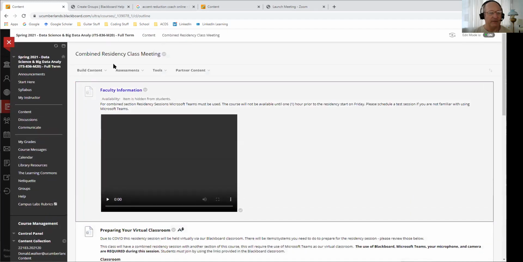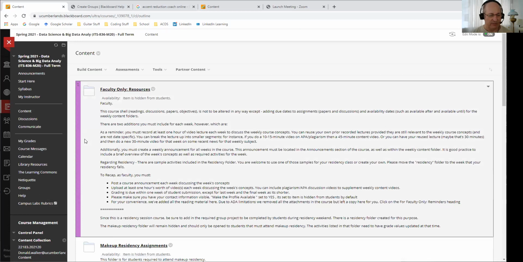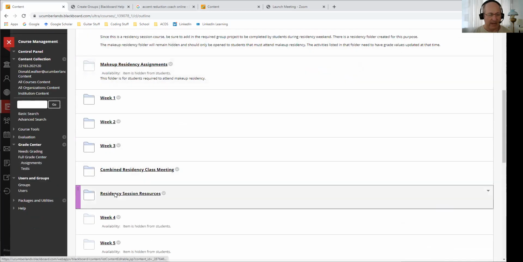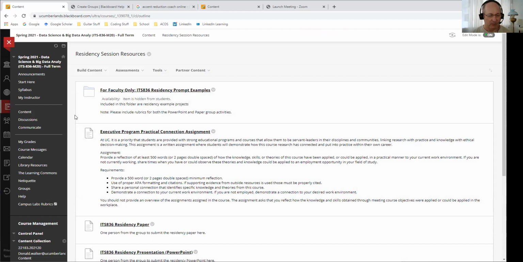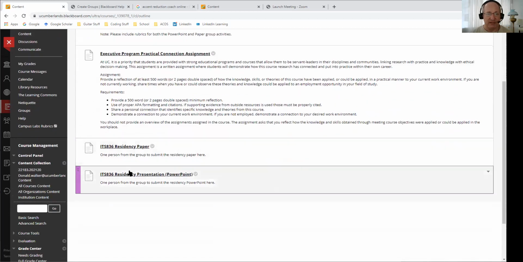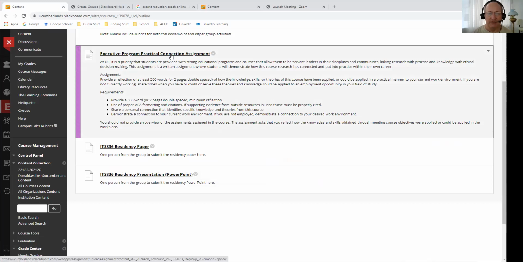Now I'm not done. When I go back to content and click on resources, I haven't put everything I want to put in here. But this is where the assignments are, the group assignments and your individual assignment, which is your practical connection assignment. Real quick, while I'm on here, this is 100 points, and a lot of people cheat on this one, unfortunately. Two or three or four every semester.